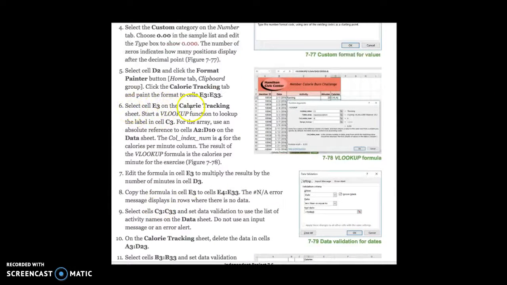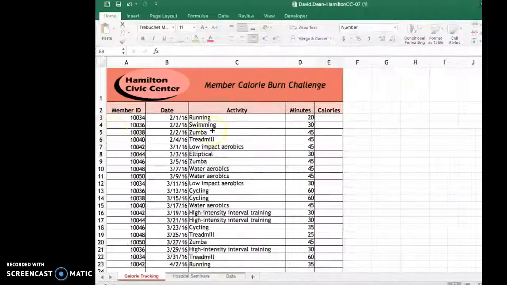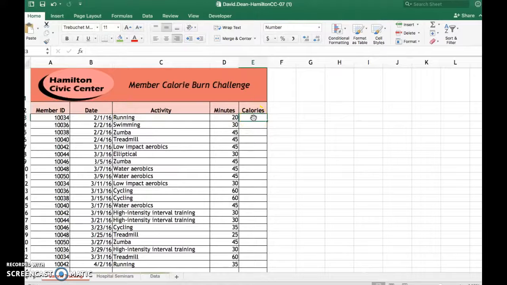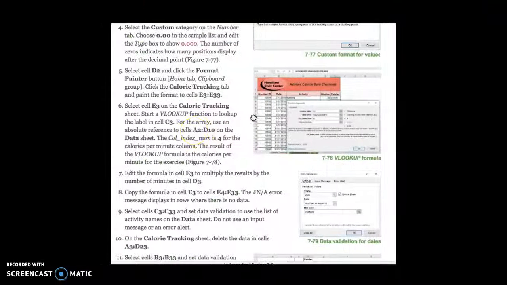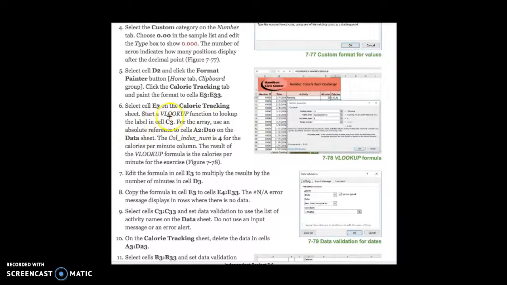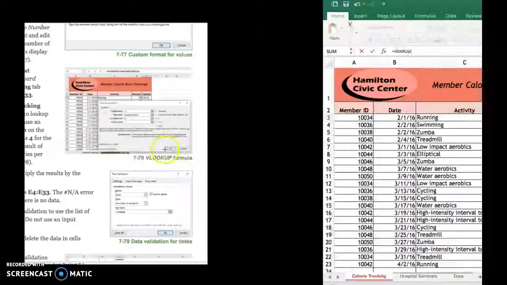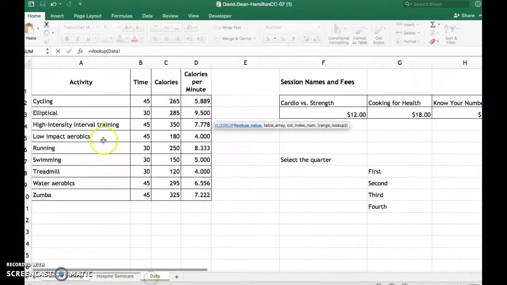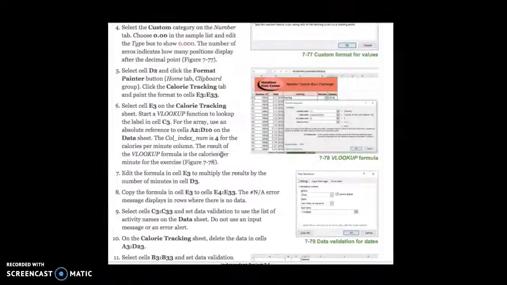Okay, select E3, start a VLOOKUP to look up the value in cell C3. E3, VLOOKUP. Okay. For the array, use an absolute reference to A2 to D10 on the data sheet. A2 to D10. Oh wait, that's not the lookup value.